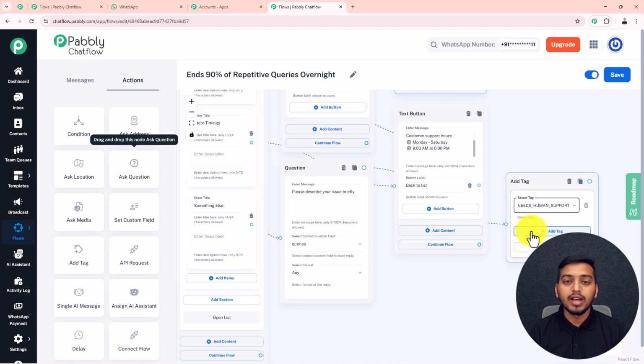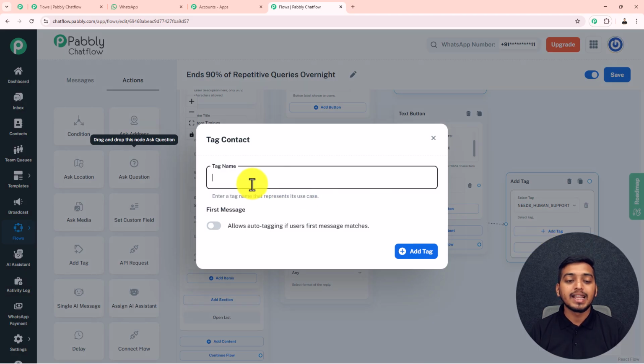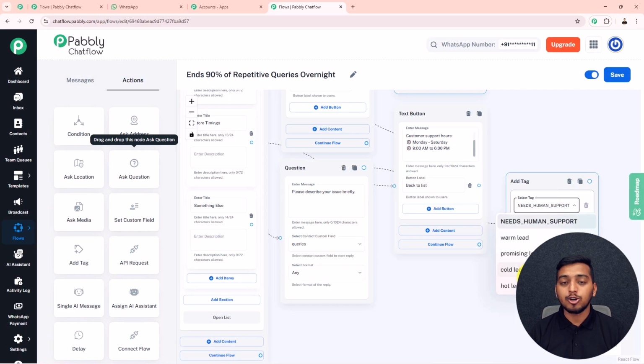Now if you want to learn how to create a tag, then for that you just have to click on this create tag button, and then in here you can give a name to your tag and then press this add tag button. Then your tag will be visible inside this drop down list.